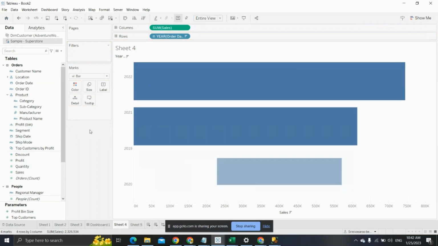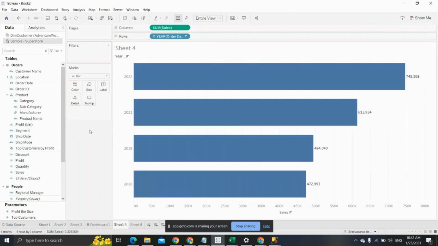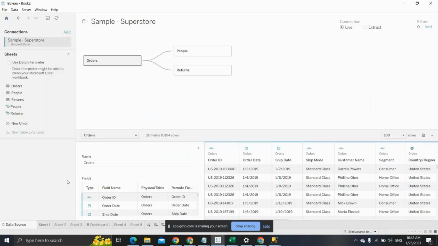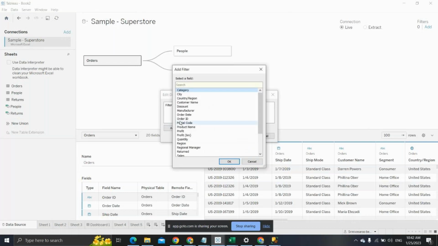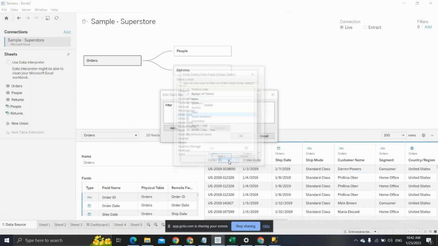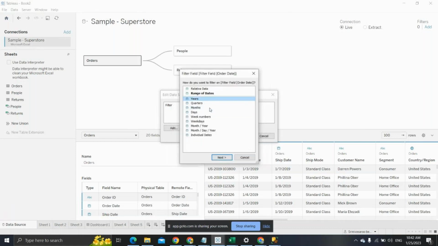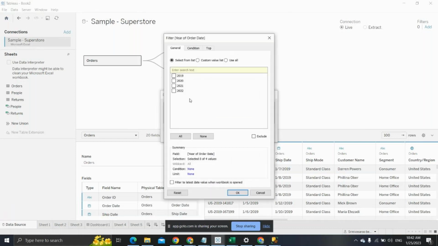So other than that, is there any option to restrict in a single click? You can go directly to the data source level. Add a filter, select Order Date, and keep only 2021 and 2022. Uncheck 2019 and 2020.